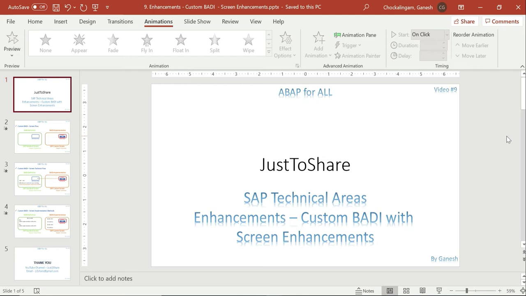In this session, I'm going to explain the screen enhancement concept with the help of a custom BADI. So the same first question: if you start with custom BADI, why, and what is the reason for custom BADI? My perspective is, if you want to know how the design is happening from the SAP side, especially for BADI definitions, then custom BADI is the best place to understand. Because once you understand the design, the implementation is very simple.